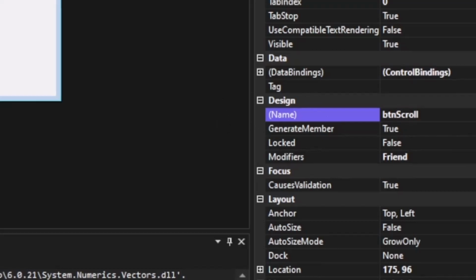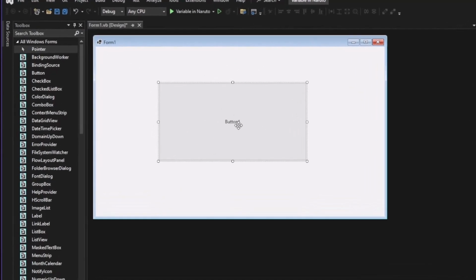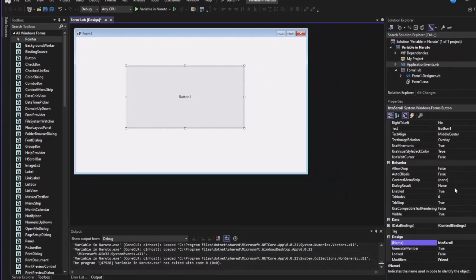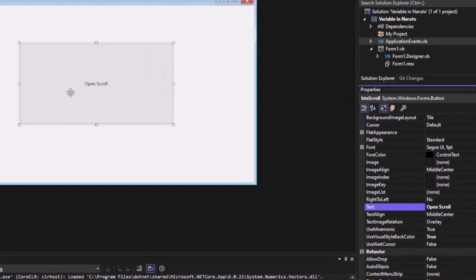Now, what the button looks like here is just text. That has nothing to do with what we're going to be using for coding, but I want my button to look a certain way, so I don't want it to just say button. I want the user, like Naruto, who uses the scroll, to have an idea of what this button is, so I want to put a name that's relevant to what the button does. So I'm going to go over here to the text property and change that to open scroll. So whenever you click on this button, you'll open the scroll.